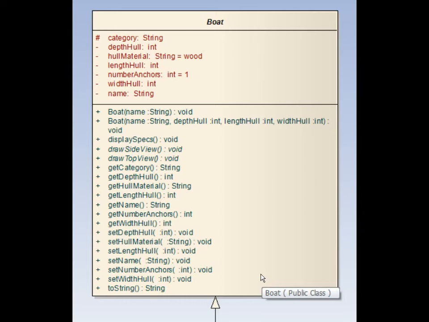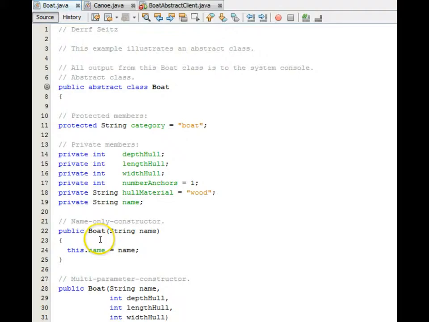Here we've zoomed in to the Boat abstract base class. See clearly that the name is in italics. Here's draw a side view and draw a top view, both abstract functions, also shown here in the class diagram in italics. Looking now at the code, first the Boat abstract base class. In its class statement, the keyword abstract is what declares it to be abstract.